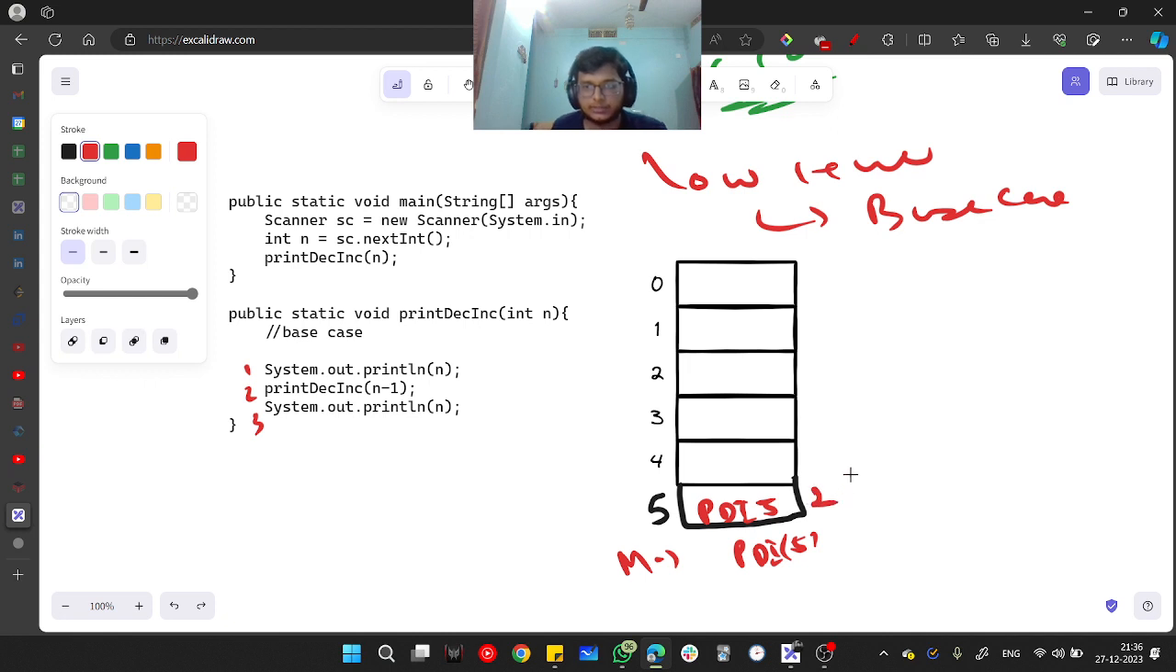First statement, what is it? Print n. N is 5 here, so we'll print 5. So in the second it is making another call to n minus 1. N is 5, so n minus 1 is 4, so it will make a call to pdi4. Now here when it comes, the first statement will execute, and from that it will print n, which is 4 here. Now coming to the second, it will make a call to n minus 1, which is 3, so it will be pdi3.